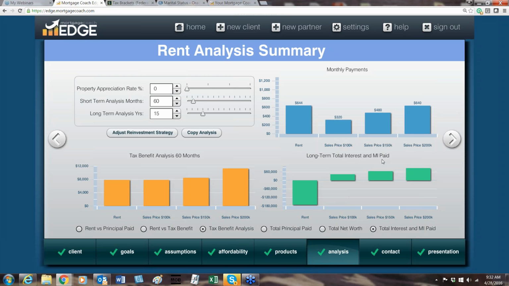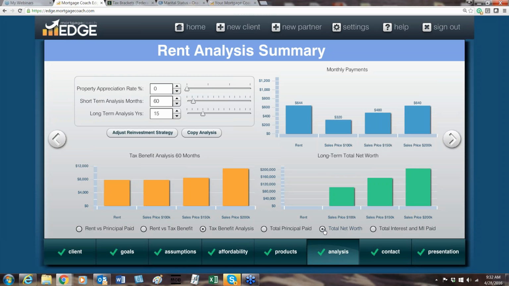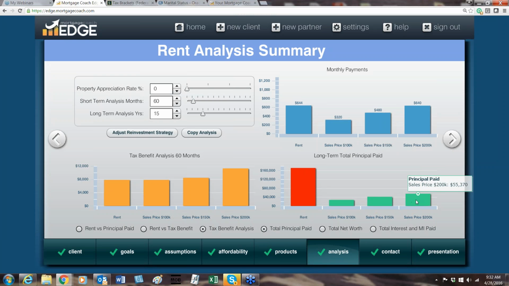Now you have the long-term interest in MI. I'm showing total interest in MI. You can also show total net worth, not receiving anything with rent. And on that 200,000 sales price, you have quite a bit of net worth being built up. You also can check out total principal paid. So you can see how much principal you paid down on the loan and show that to the borrower versus how much they're paying in rent.